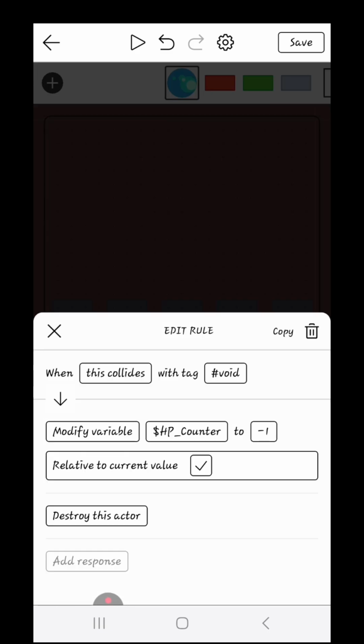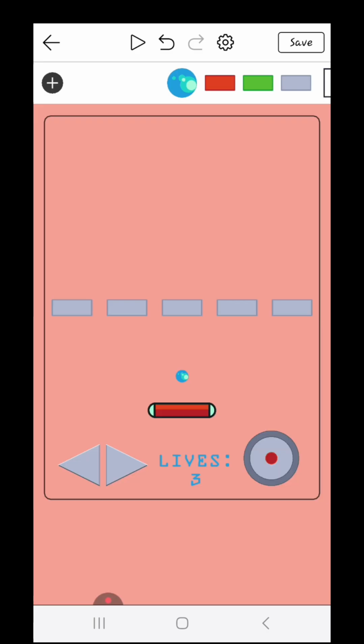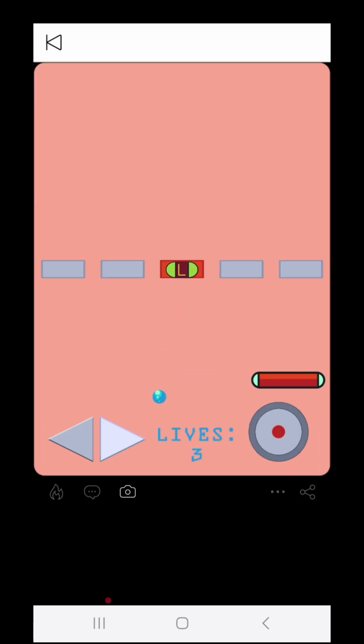We can test this now. Let's see if this functions correctly. First life is gone. And there's the second one. The third is gone and the card reset nice.